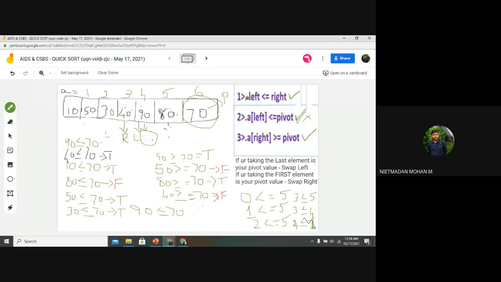Now you can check this condition. Left is less than or equal to right. What is the left value? 4. Right? Yes, sir. 4 is less than or equal to what is the right value now? 40, index value 3. So 4 is less than or equal to 3. The condition fails. If this condition has failed, then you want to swap the last left number and the pivot number. What is the last left number? 90.